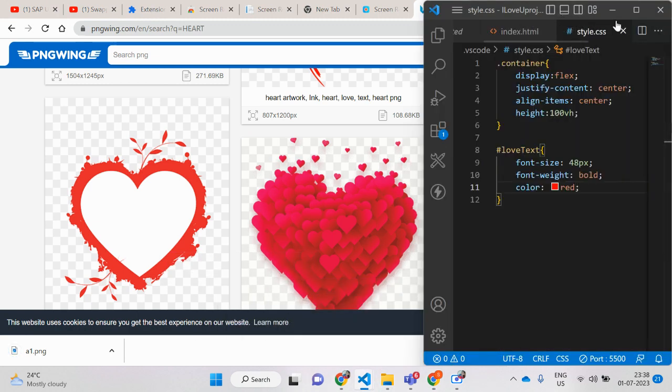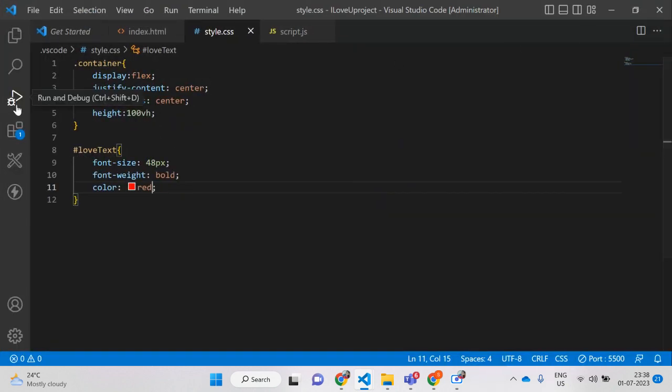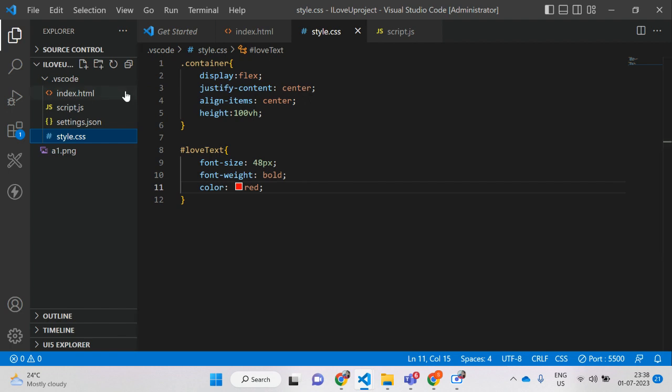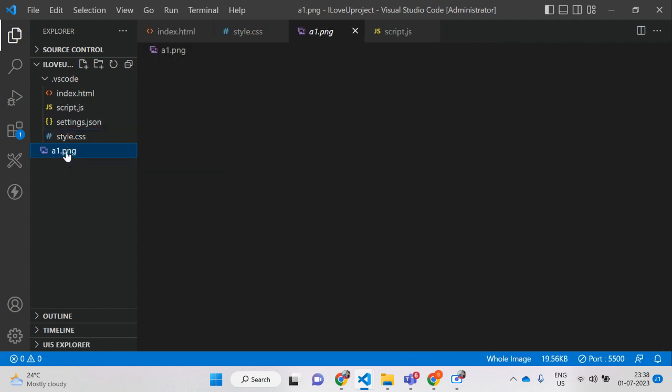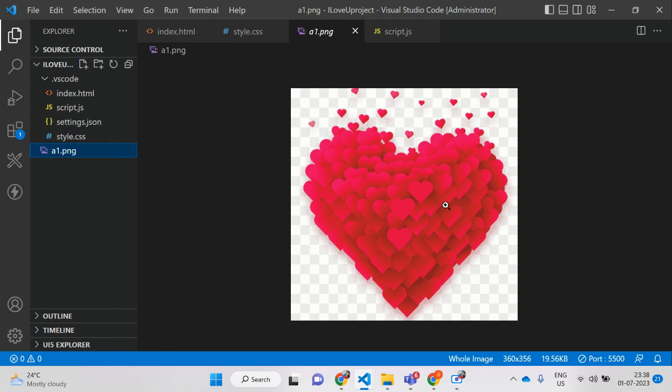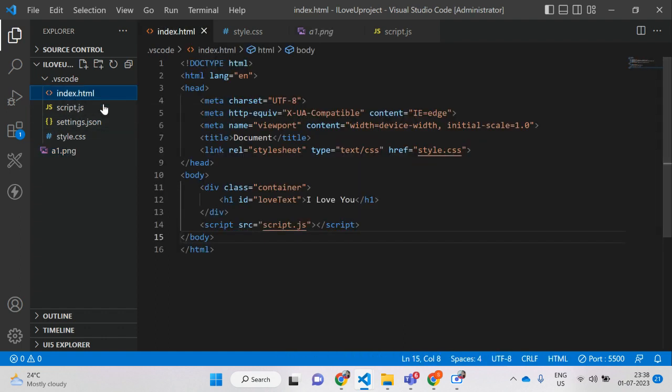Okay, because guys, I already told you I will show you each and everything without skipping any videos, because this video is only for beginners. Okay, so this image I have saved inside my Visual Studio Code in this folder. Now I am going to give the link inside index.html, the image link.